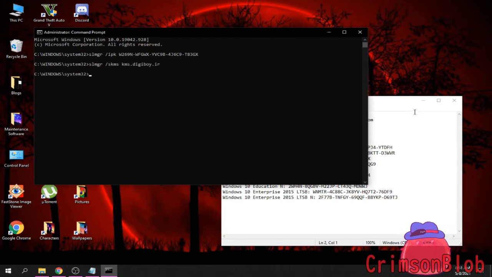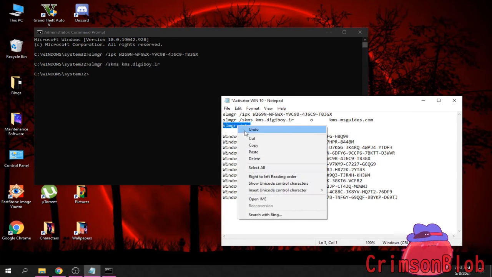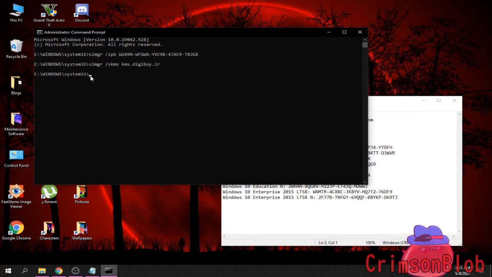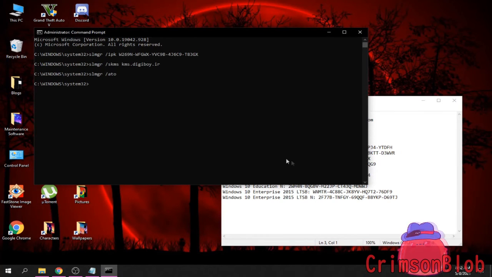You'll need to return to your activator one last time and copy the last code here. Return to the command prompt and paste it with Ctrl+V and press enter. Now you'll need to wait. This last step usually takes a little longer. Finally, the activation window will pop up telling you it was successful. You can close all the windows now.